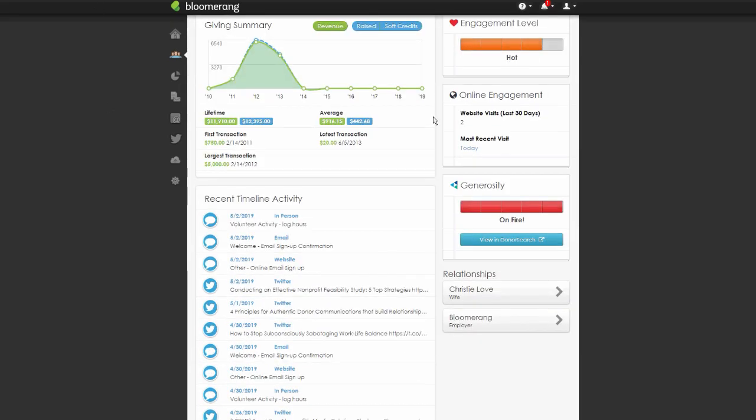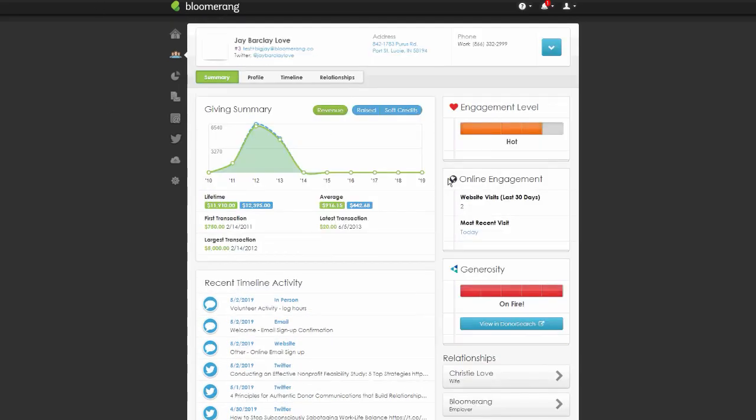you'll see that if they visited your website, they get this extra box here on the right-hand side of their summary for online engagement, and it shows the number of times the constituent has visited your website in the last 30 days and lists the most recent visit. And you can mouse over that for additional info for today so you can see exactly the time it happened. You can, of course, report on website visits as well.